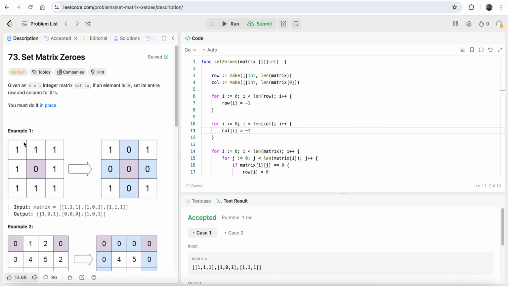And this is the code for having one additional row and additional column, and that's the way we solved it. Wherever we saw a zero, we made this row and this column zero. So that's the problem we are discussing today.